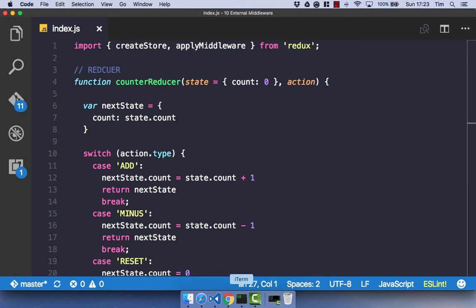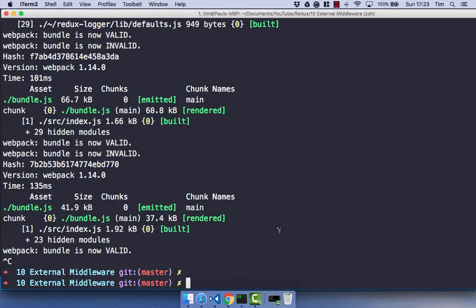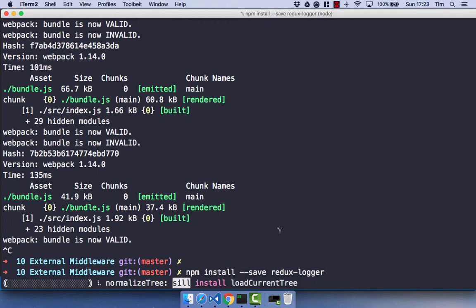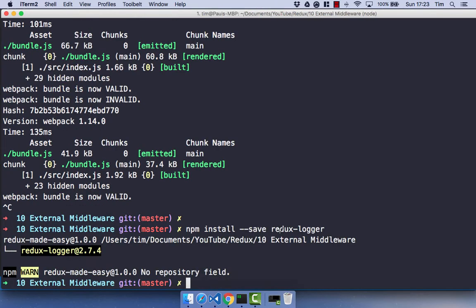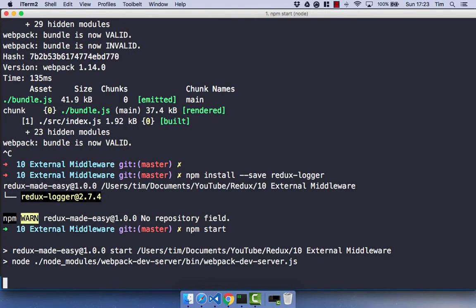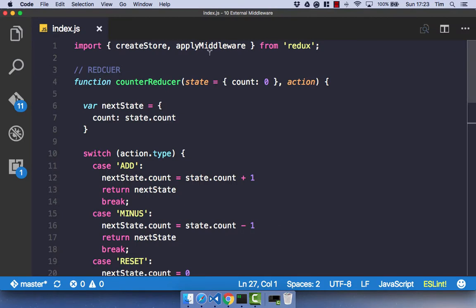To use the Redux logger middleware, the first thing we need to do is to install it. So head on over to your terminal and npm install --save to add it to your package.json, and then just install redux-logger. That will go ahead and install in a second. Now we can run npm start to start our server again and head on back over to the code.